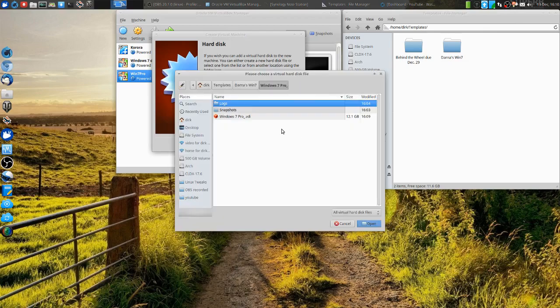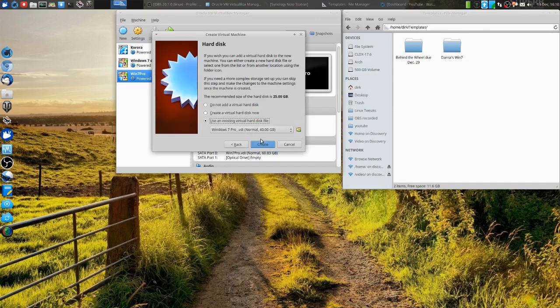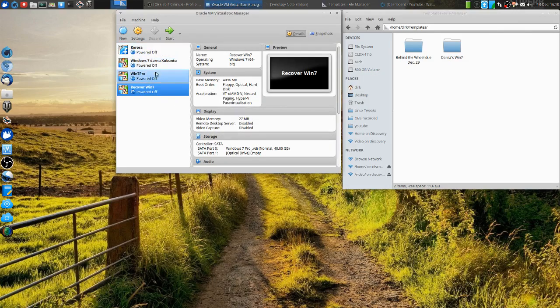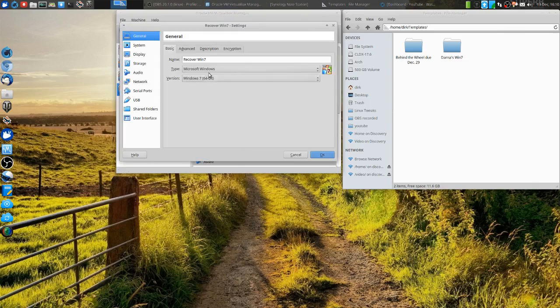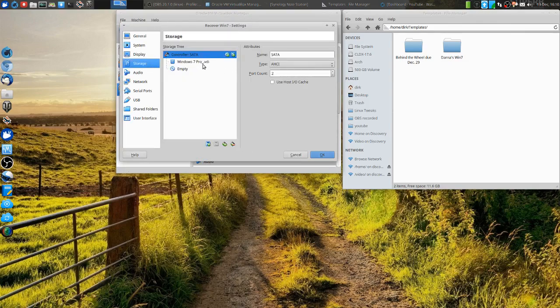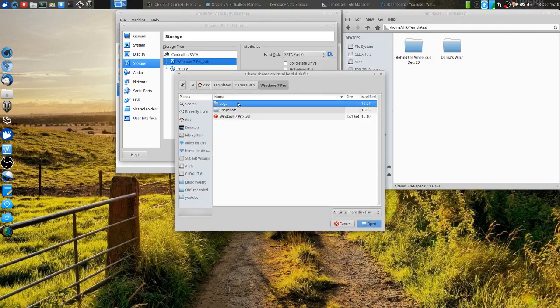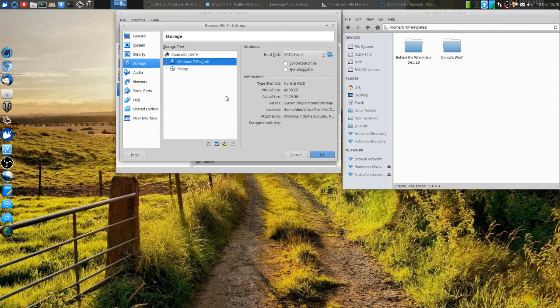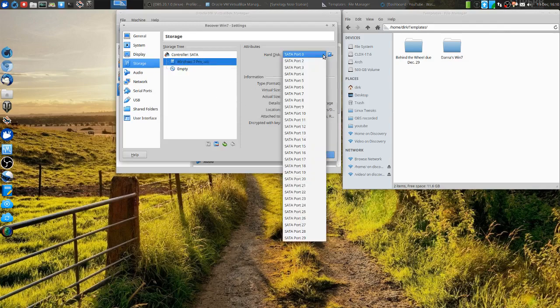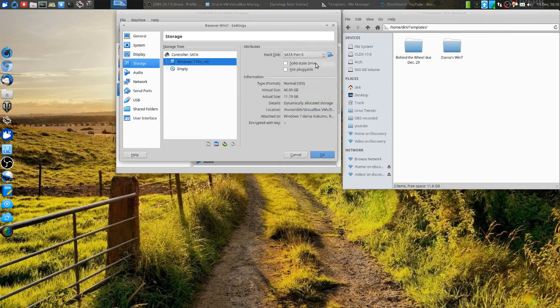I want a 40 gigabyte. Let's see if I have it. Let's go to storage. Windows 7 Pro VDI, hard disk. So there are two now, right? So we have to go back, so that I get the one from the template. So I just choose it. It gives me the same error message. I shouldn't have done this. Let's see. We got it anyway.